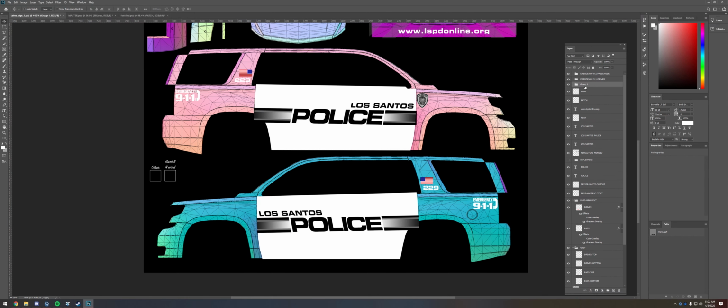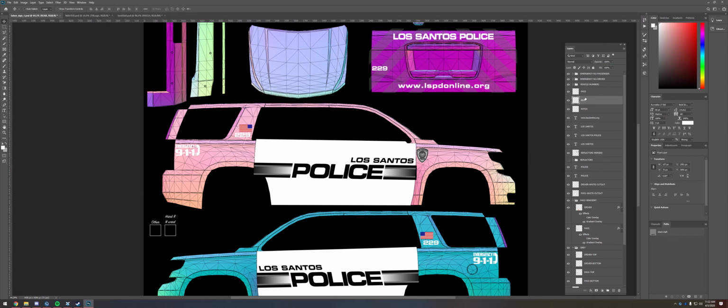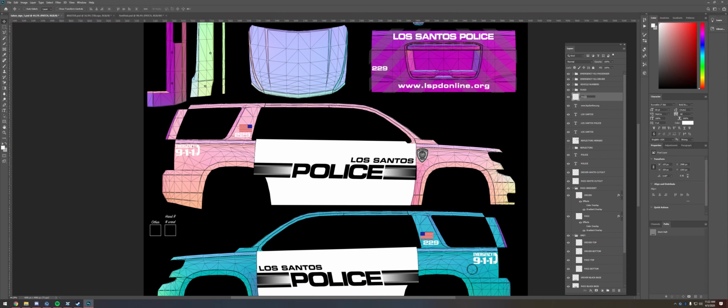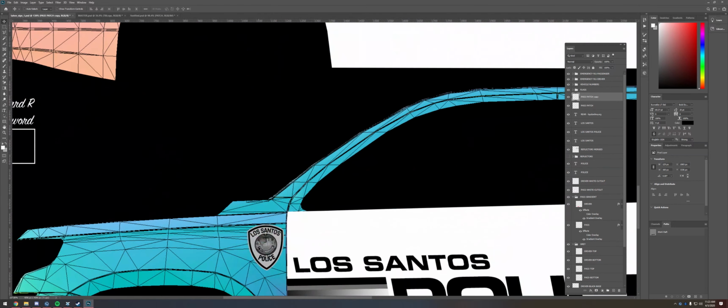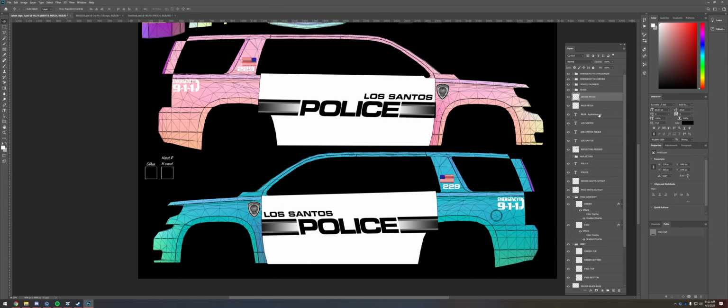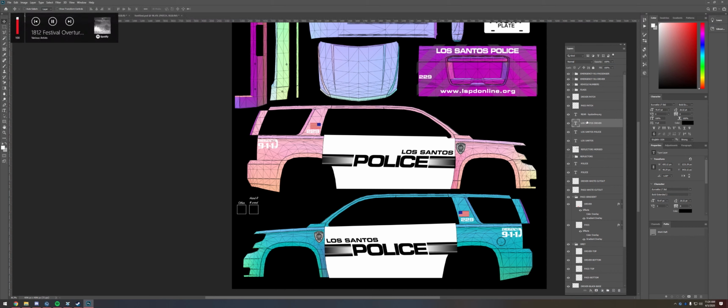So from here, I'm doing some organization, going through, renaming layers, putting them in folders, adding which side of the vehicle they're on, and this will just help me in the future. Organization ahead of time will save you hours of headache later.